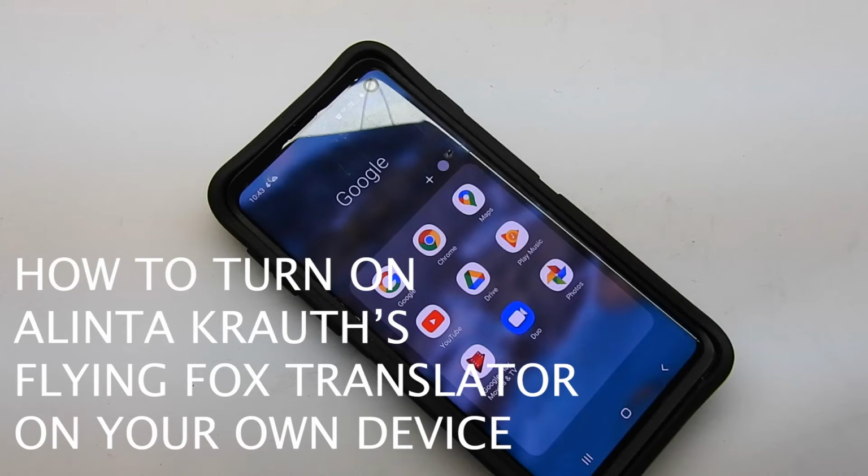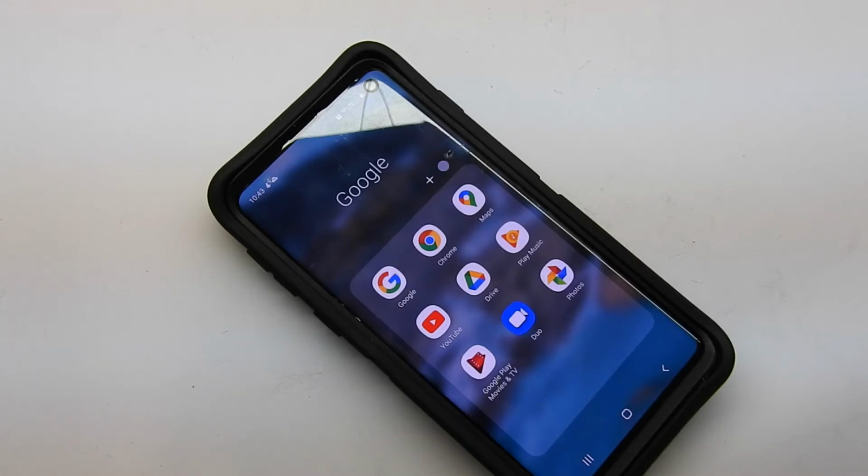Hi there. Today I'm going to take you through very quickly how to use my Flying Fox machine learning based translator and to show you how it works best and how you might want to set it up on your phone.